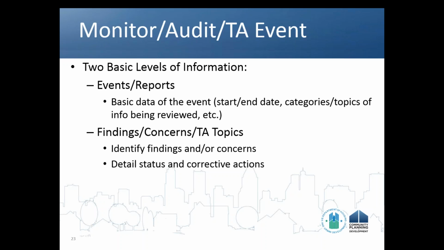So let me give an example here. If you're going to go out and do a monitoring of one of your subs, you're going to talk about the start and end date for that monitoring. What are the topics that you reviewed? Environmental review, for example. Maybe you reviewed their financials, etc. So give me the basics. And then another level of information for each event that you had is what did you find. Identify the findings or concerns that you had and detail the status and corrective actions that you took.